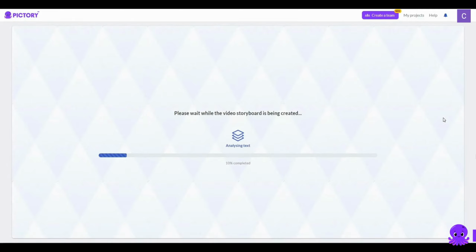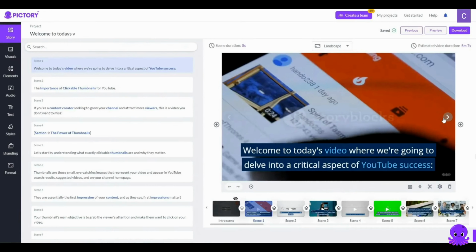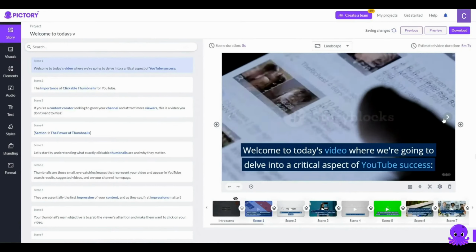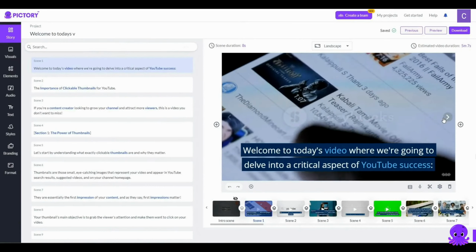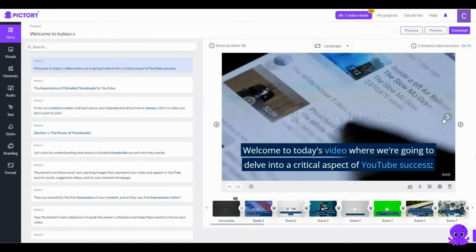So let's go to 16:9, and of course, it's going to take some time to load, because what it has to do is come up with a storyboard and analyze the text and give it some video backgrounds for us. So once that is done loading, I will get back to you and we'll go from there.